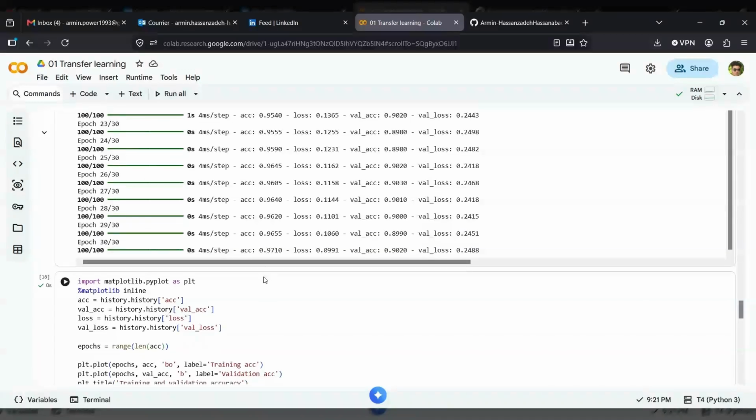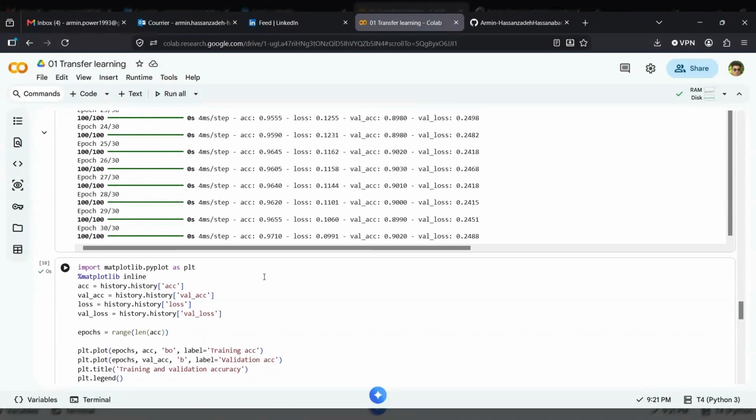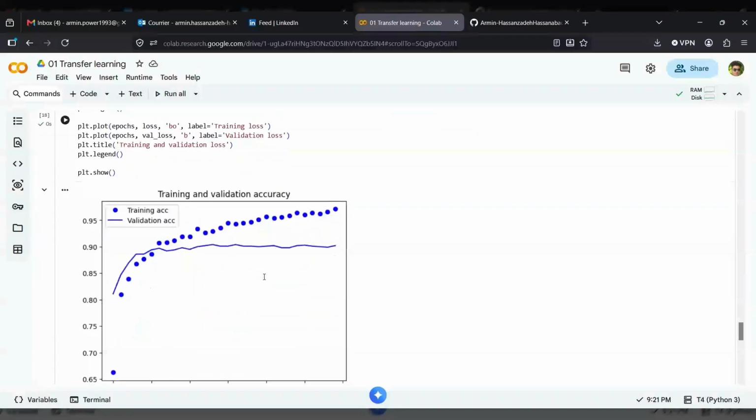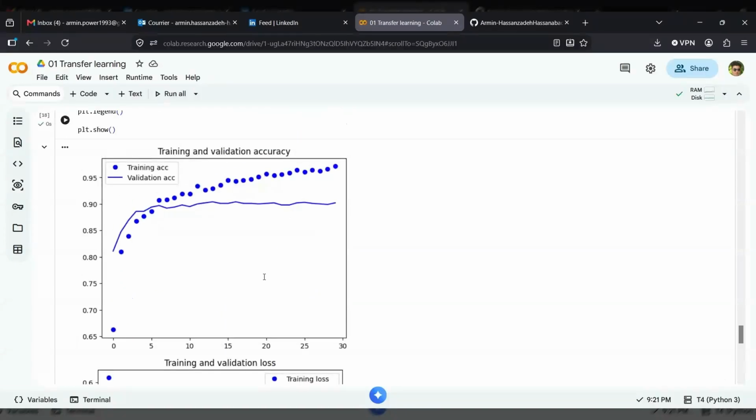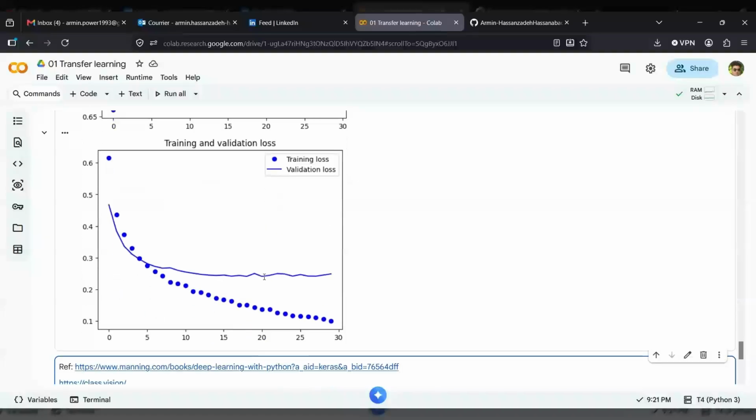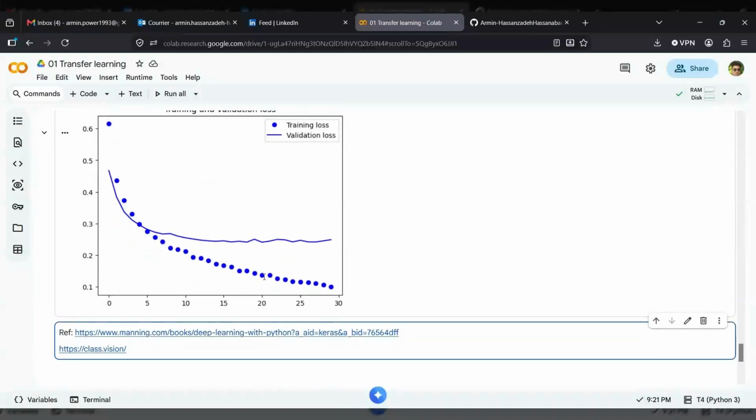So, as we can see also in the plot, our results show that our model has overfit also, and in the next videos, we will talk about it and how we can solve it.